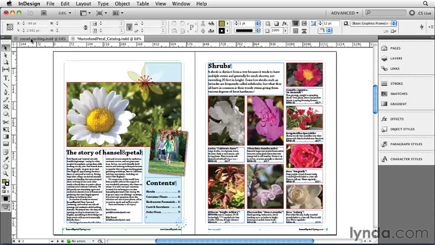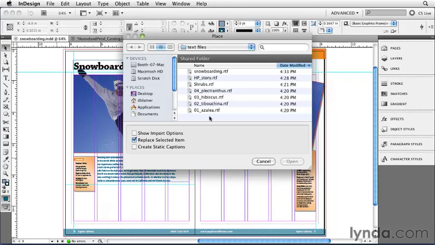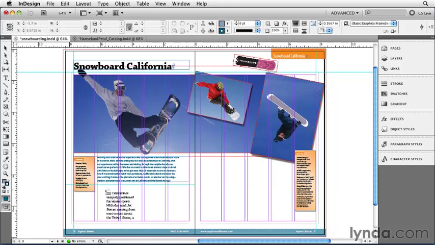Well, that's what we're going to look at next here in the snowboarding document. So I've got the snowboarding document open here, and I'm going to import an RTF file using Command-D or Control-D on Windows. Grab my snowboarding file, click Open, and I want this article to be imported into all these different columns here. So, couple things you need to know.